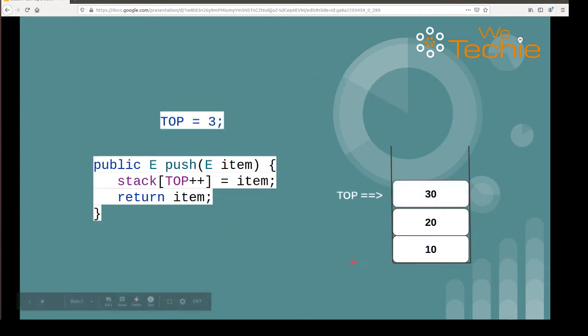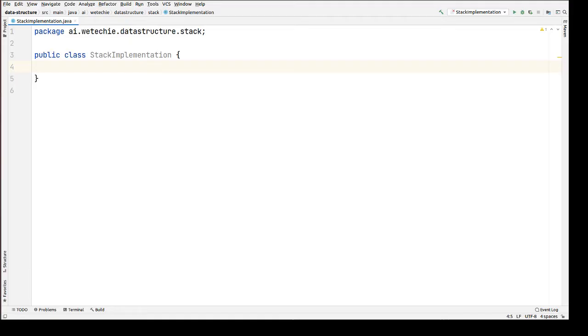Now you can see 30 is added into stack and top will start pointing to the top element of stack, that is 30, and the value of the top variable increased to 3. As we have 3 elements in the stack, top is pointing to the third or top element of stack. So this is the graphical representation. Now let's get started with the backend implementation.